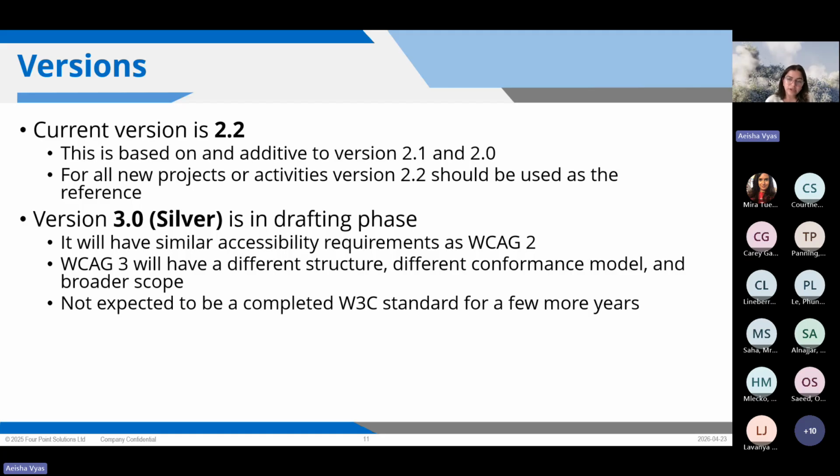You may also hear about 3.0, which is referred to as Silver. This is still very much in the drafting phase. While it's expected to address similar accessibility needs, WCAG 3.0 will have a different structure, a different conformance model, and a broader scope.